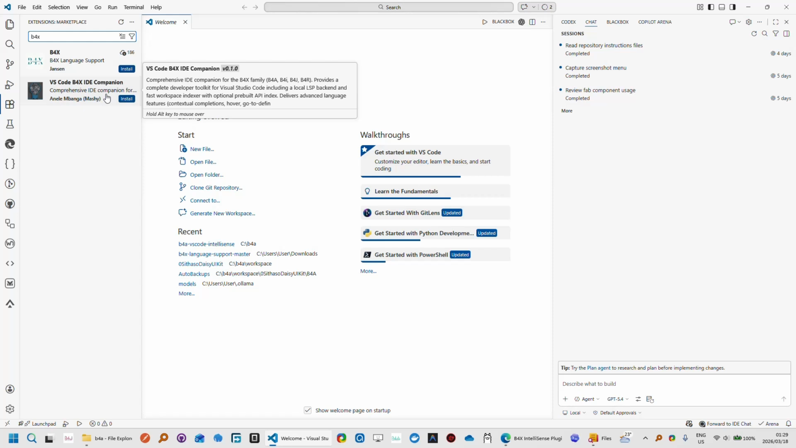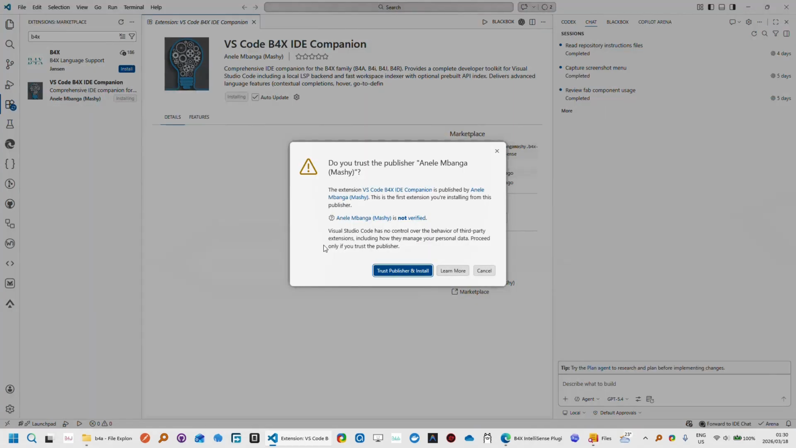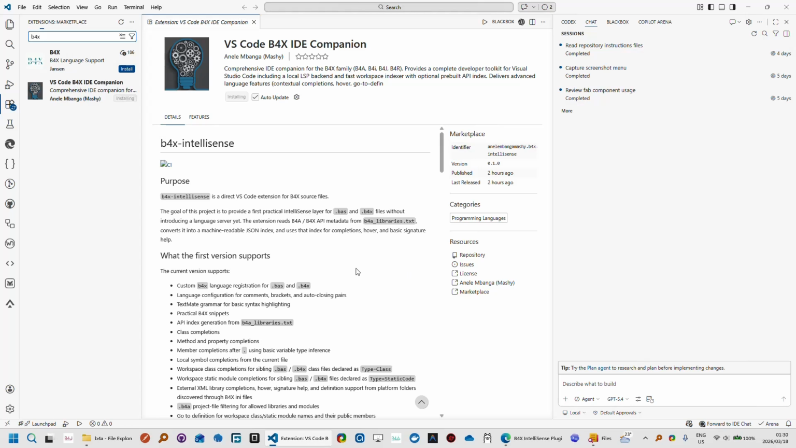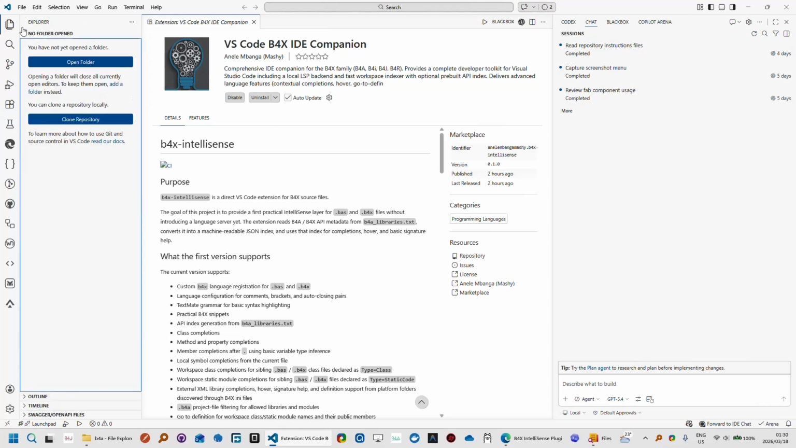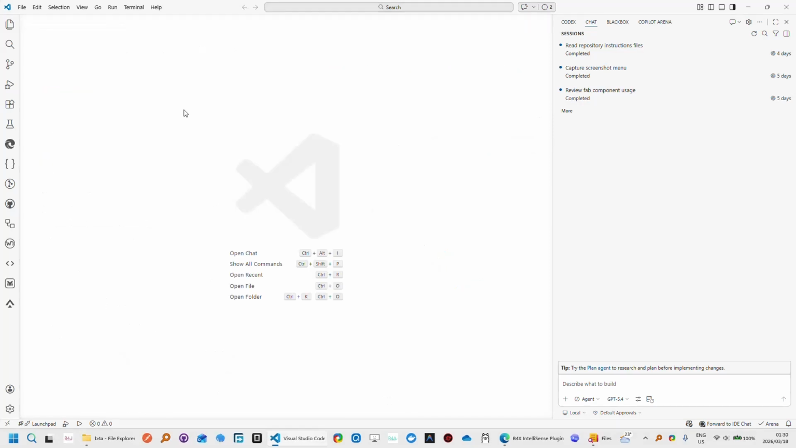I haven't tested all of the functionalities of this thing, but so far what I wanted to achieve with it has been possible. So we're going to install it, then trust this, and then it's enabled. So what we're going to do is to basically open our B4A project.